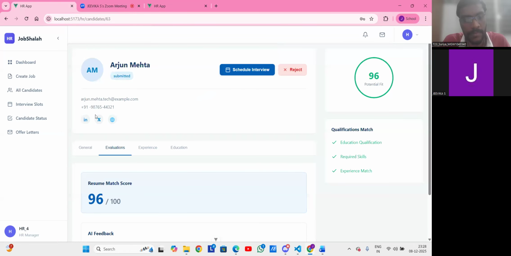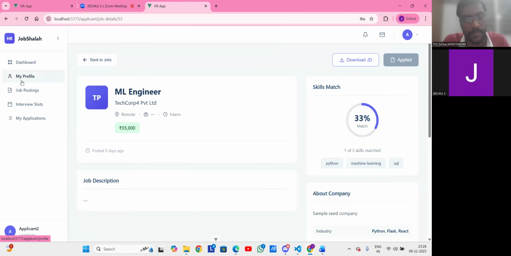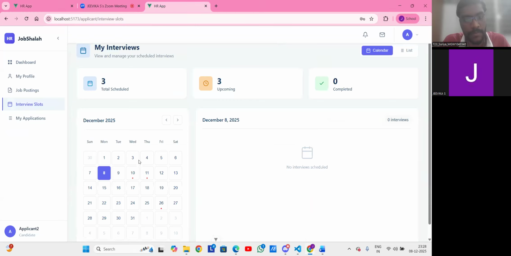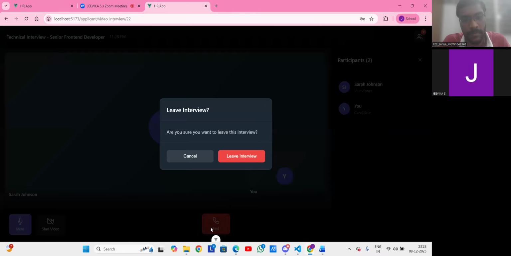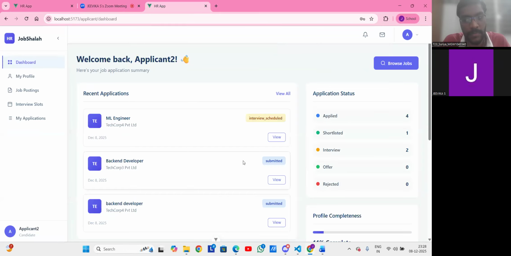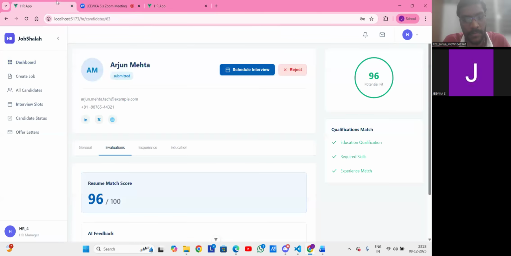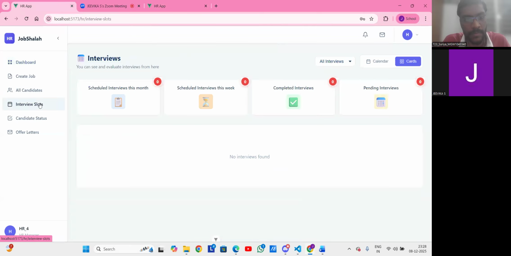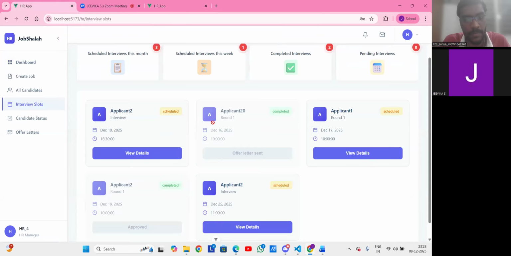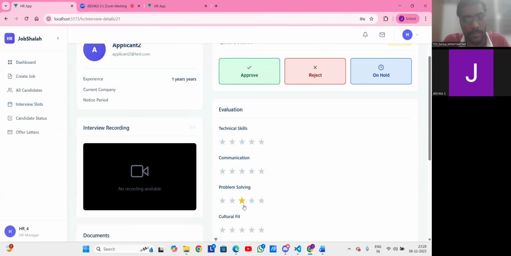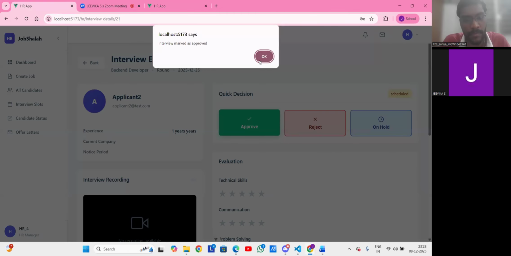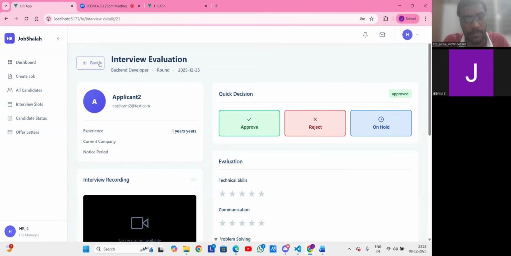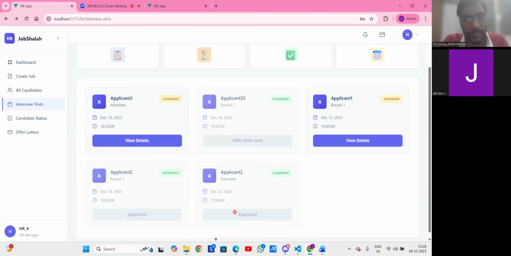So once the interview is scheduled here, the candidate can view it in his interview slots. This candidate can join the interview from here at the given time. Once the interview is done, the HR can evaluate the interview. Once the evaluation is done, if I give approve to this candidate, it will show as completed and approved.